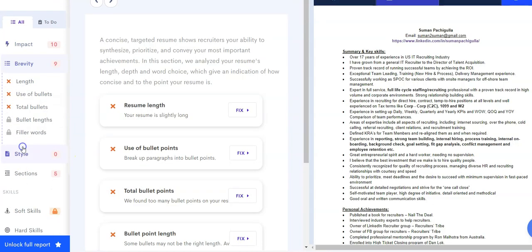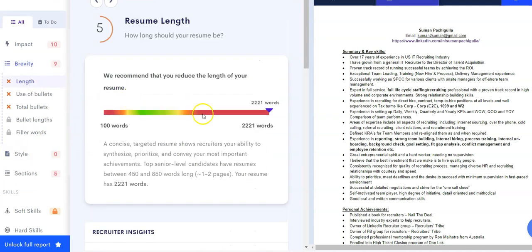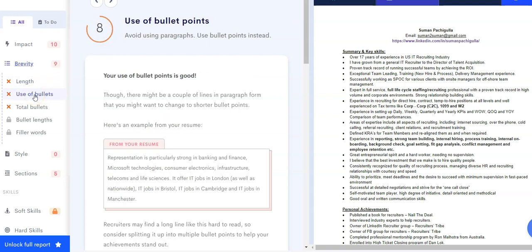Okay, brevity. Resume length. It's 2200 words, so they wanted it to be somewhere here. So that's the reason I scored 5. My resume scored 5. Okay, bullet points. Your use of bullet points is good, perfect.